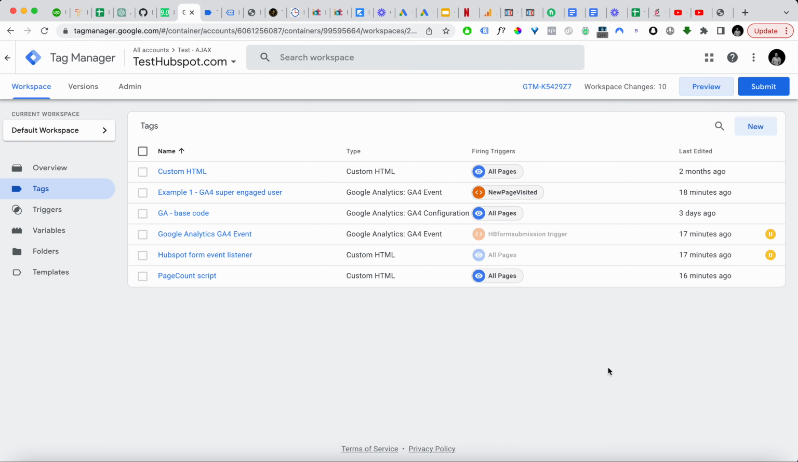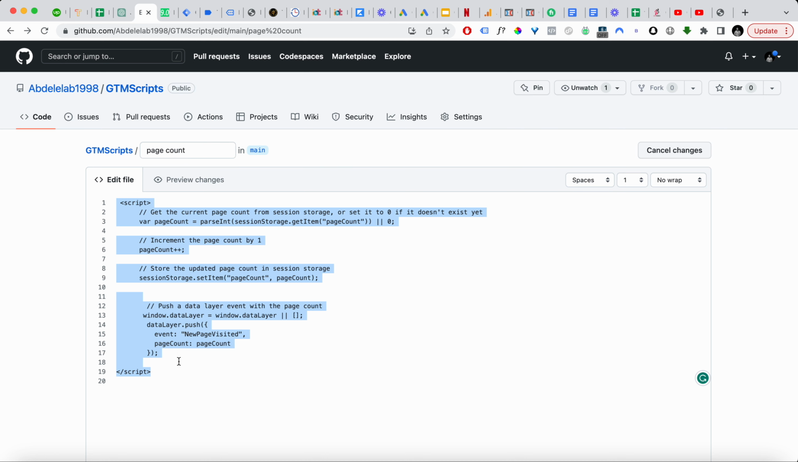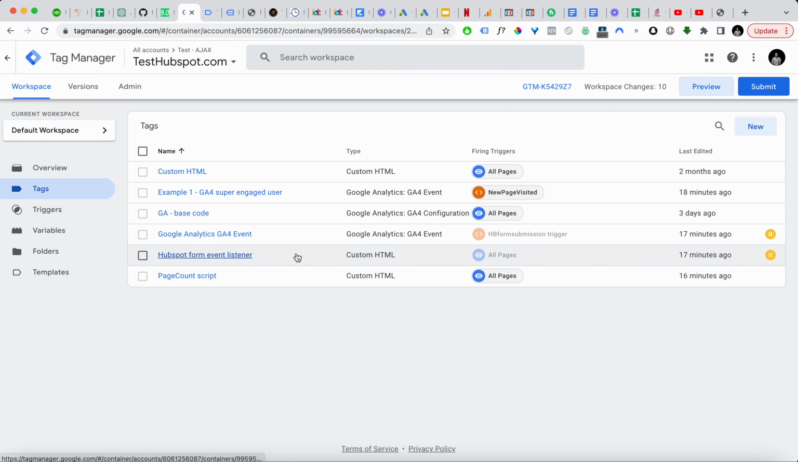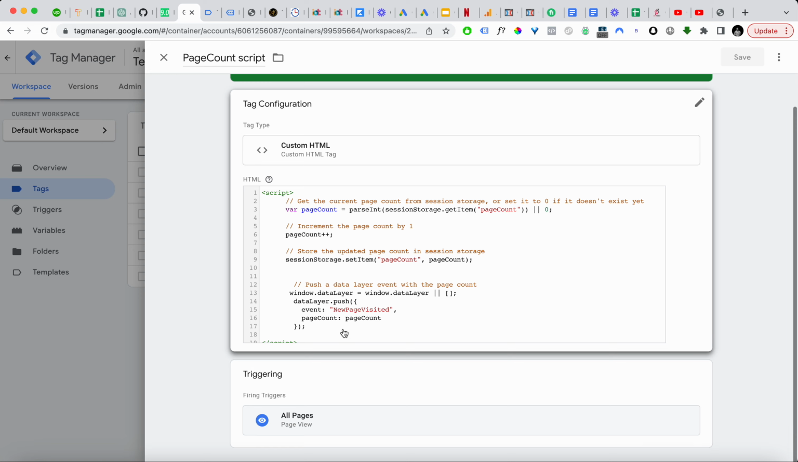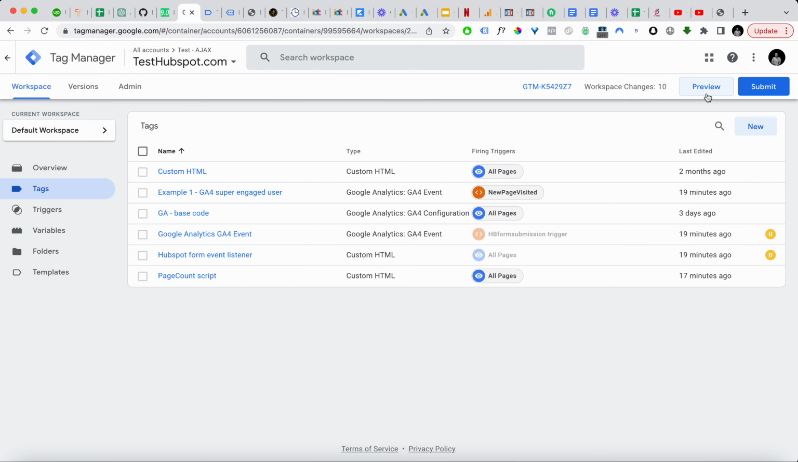In this video I'll be showing you how to track the page count using Google Tag Manager. So before you do anything, you will need to go to the link that I'll be leaving you in the description area, which is this one. You just need to copy and paste the script and then paste it on your GTM container. As you can see, this is something that I've already done. So yeah, let's just go ahead and preview this in action.